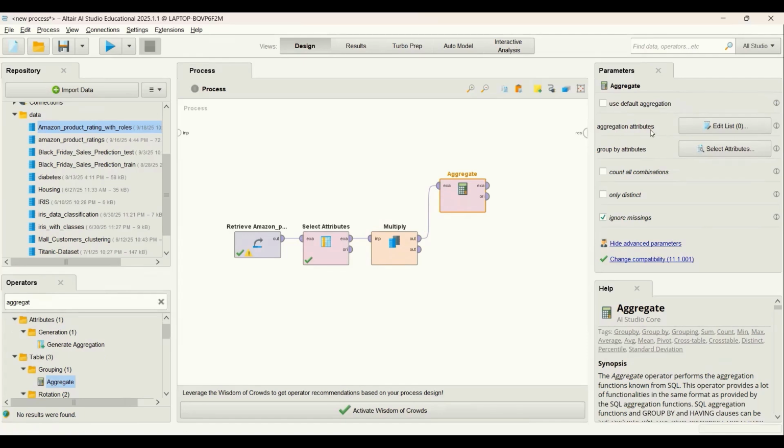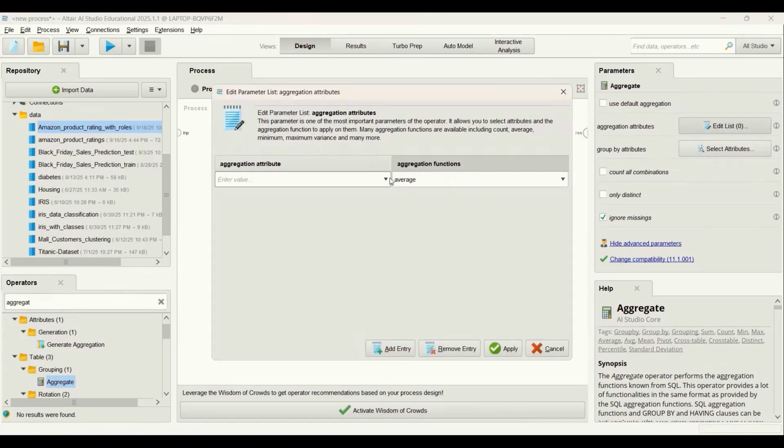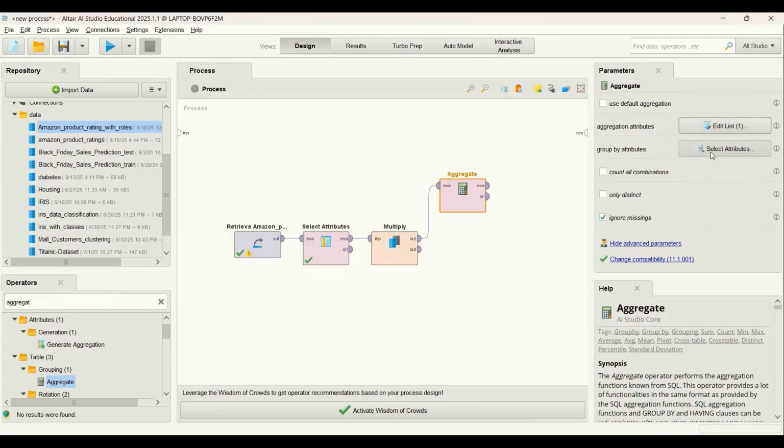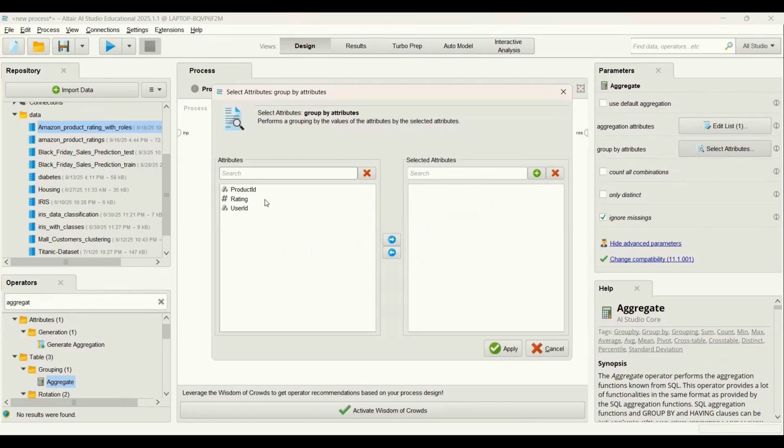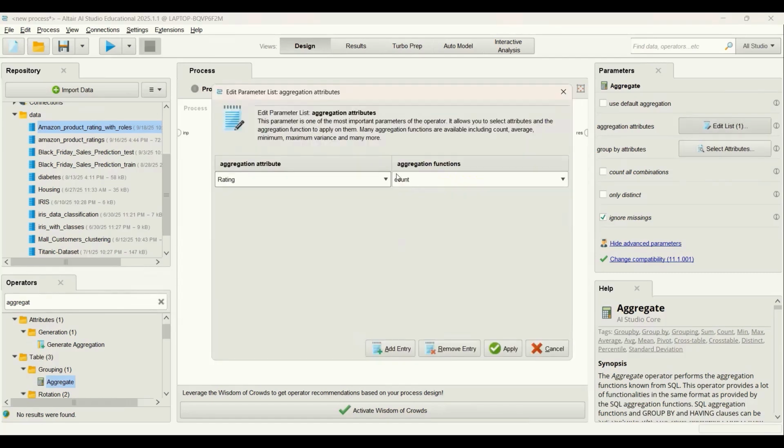For aggregation attribute, click on edit list, and the aggregation attribute is going to be rating, and aggregation function is count. So I count the number of ratings, and for the group, I'm going to use user ID, which means that for each user ID, I count the number of ratings.